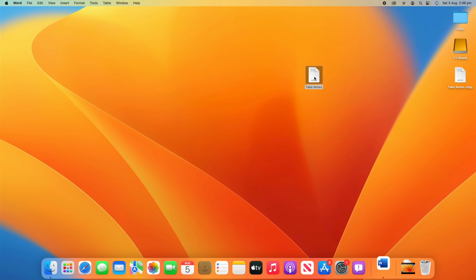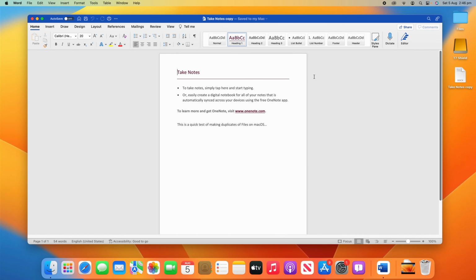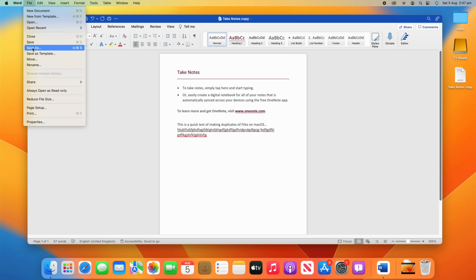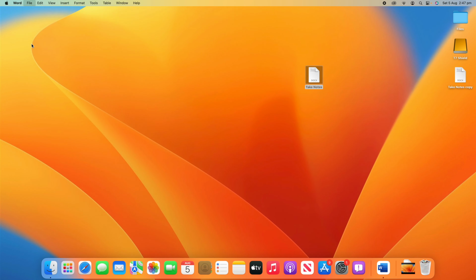You'll hear it makes the copy sound, and then it's going to open a Word doc, but this time it's called Take Notes Copy. And now we can continue to work on this document and make some changes, and then we'll save it like so, and then we can close it, and there is our copy file here. So this is the original and this is the copy.